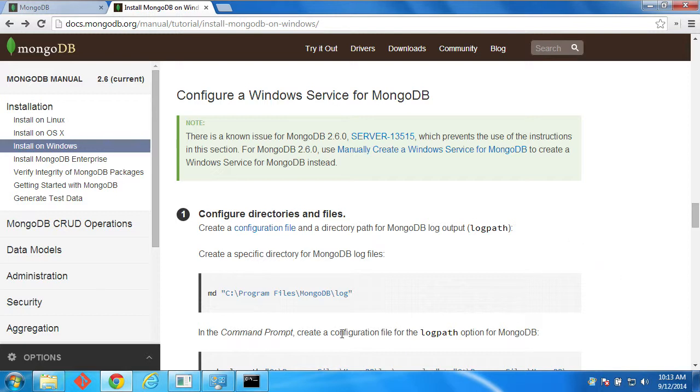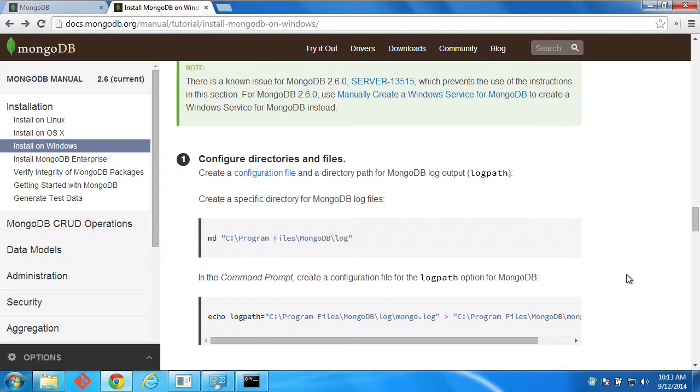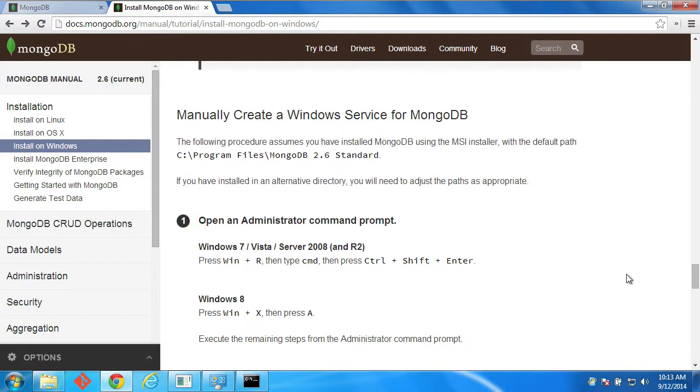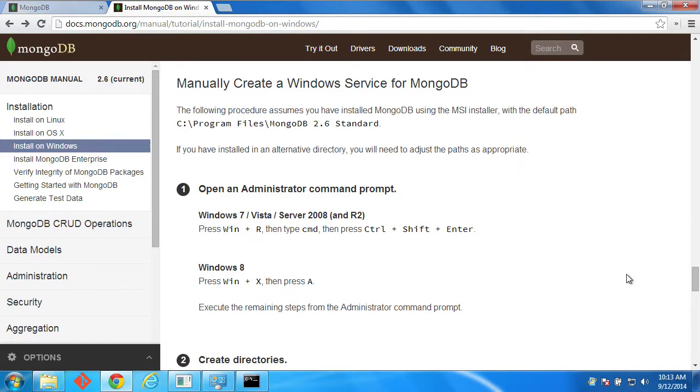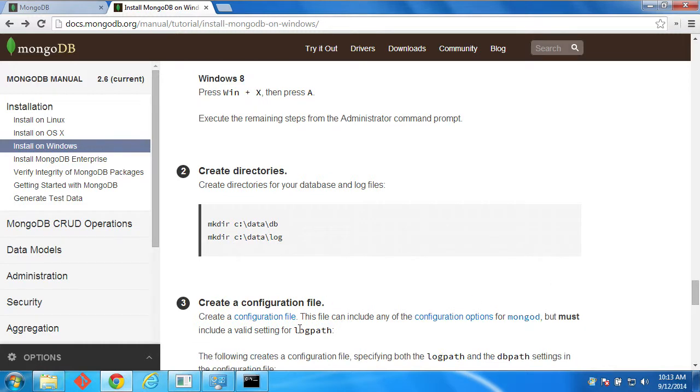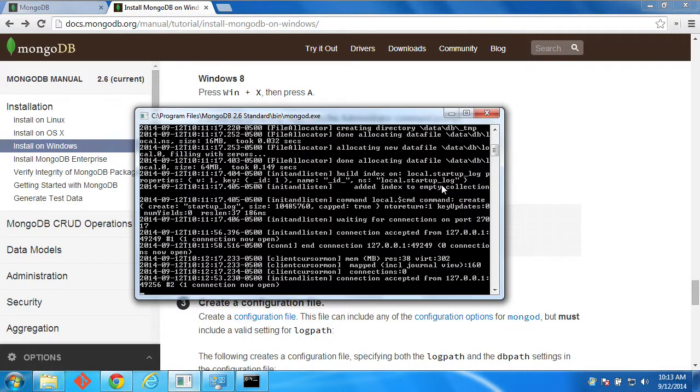On Windows, I prefer to just run MongoDB whenever I need it and then shut it down when I don't need it. But if you do want MongoDB running all the time, if you're doing a lot of development work inside of it, it's generally easier to have it set up as a Windows service, and that way you don't have to deal with a command prompt being open, you don't have to remember to start and stop it as you need, it'll just be up and running all the time.